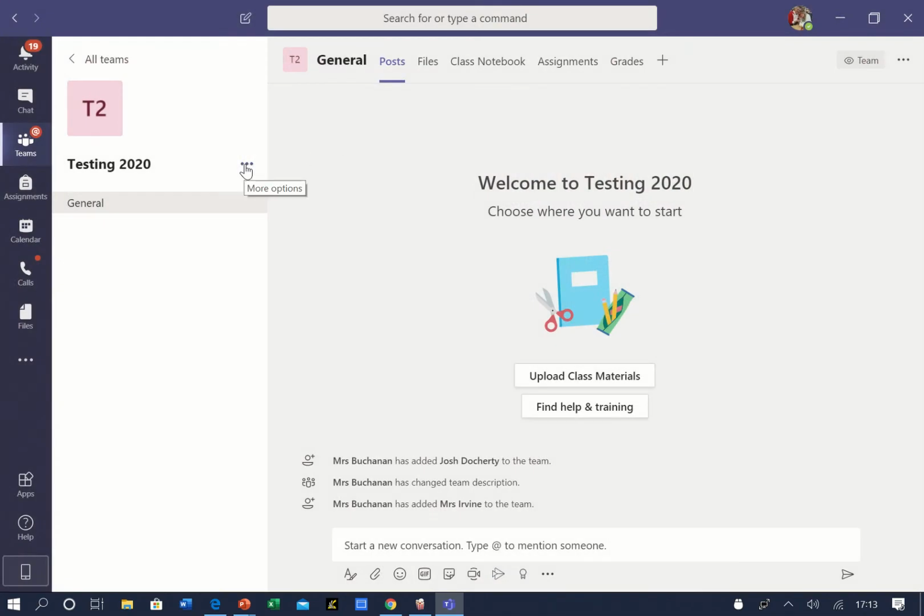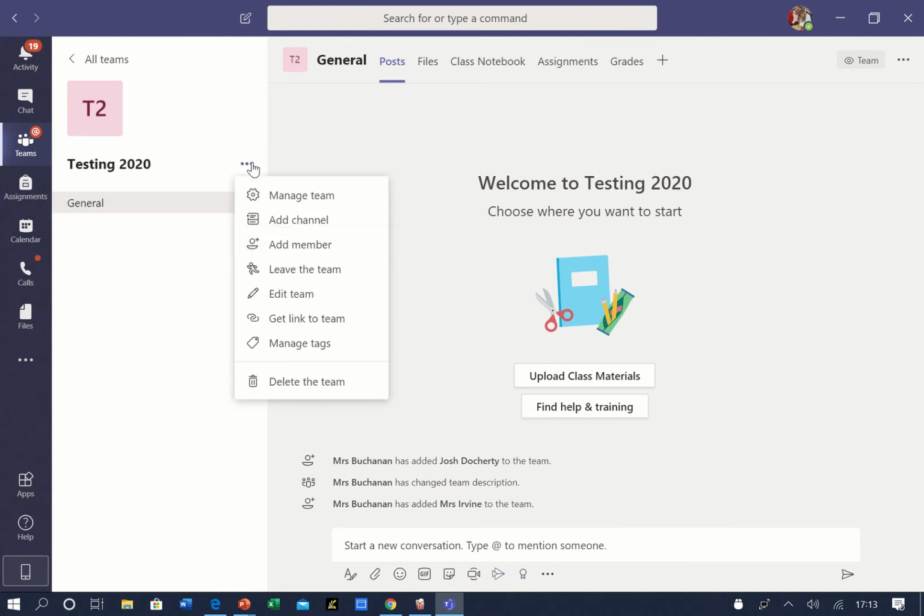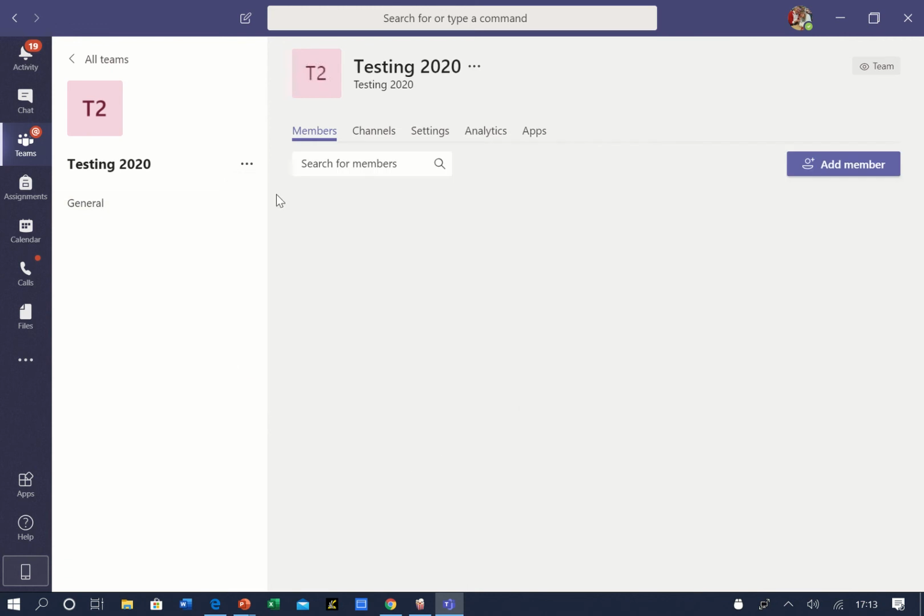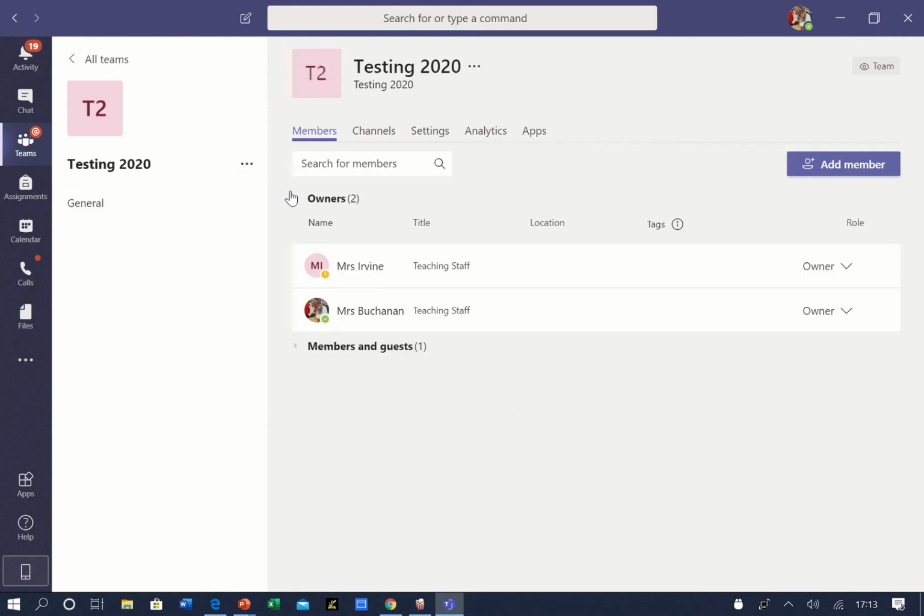Right now, I just want to show you some of the functions straight away. So beside the name of your team, you will see more options. So if you can click on that just now, then manage team, it's going to give you some bits and pieces. So straight away, you can see who the owners are, and you can see who the students are. There's the option to mute some students.